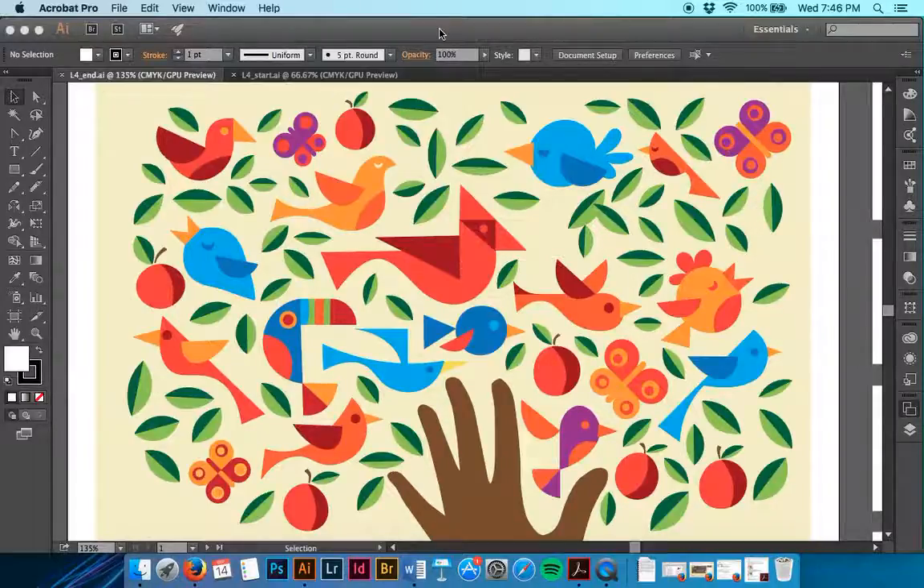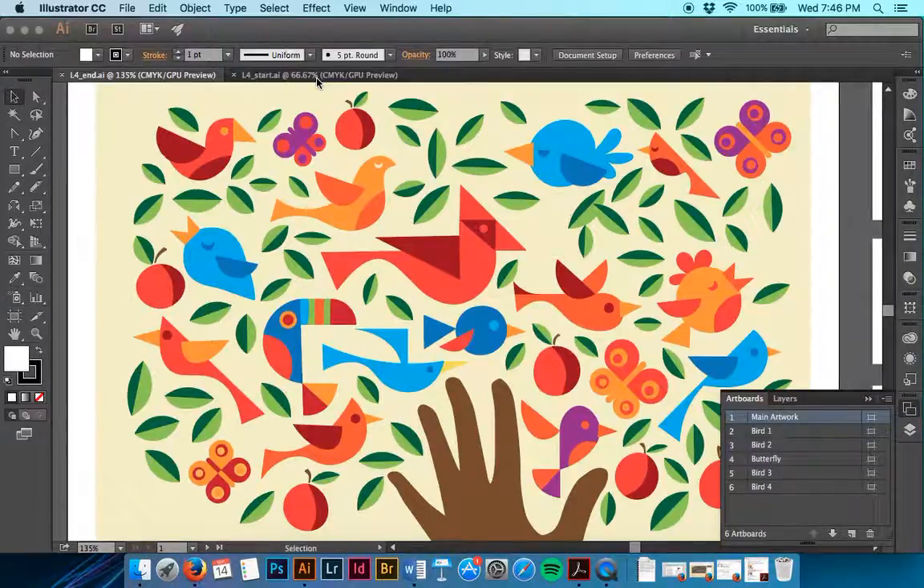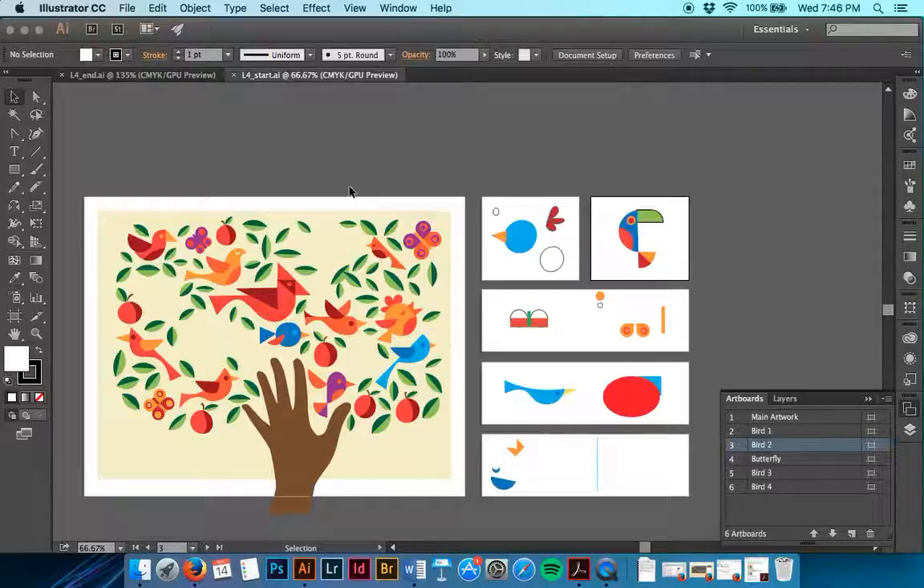So I've already opened up my files, L4 end and L4 start. And if we look on page 106, we need to rename our file. We'll go to start. And we've got some artboards going on, and we got some stuff over here. So we need to name it Bird in the Hand.